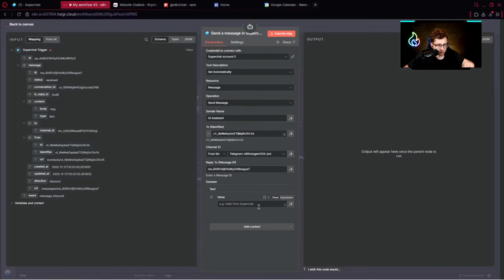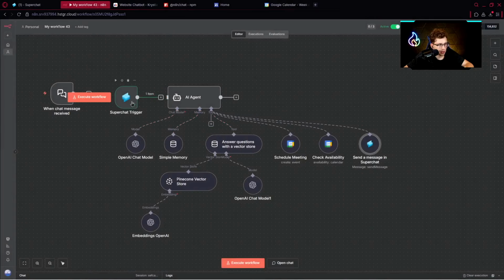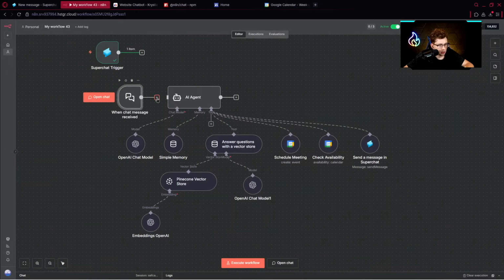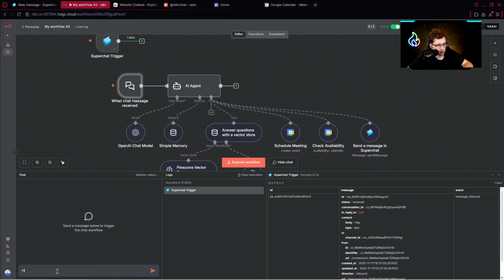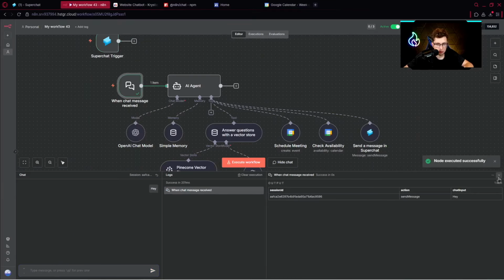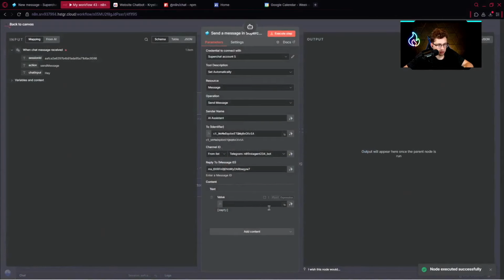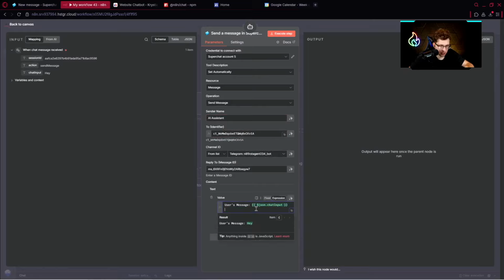For the text, we provide some specific values. So basically, what we want to do right now is unlink it, provide it here, and provide some message. So just, hey. And now, once we have it inside Superchat, we want to have the user's message. So we give it right here. Then we'll have the response from AI.